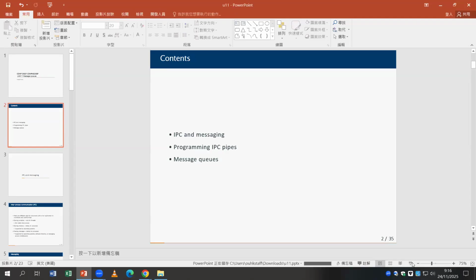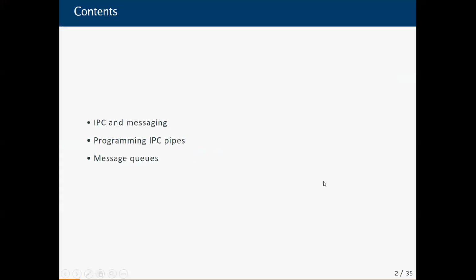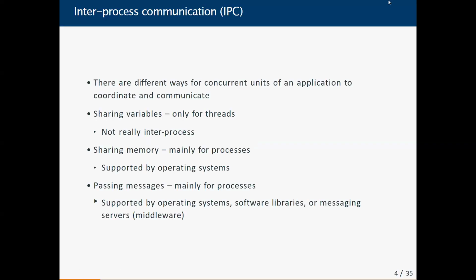So there are three main contents today. Okay, IPC and messaging, and then how to program IPC pipes. Those pipes are used for communication between different processes. And also we are going to talk about message queues. Okay, so firstly, let's talk about IPC.